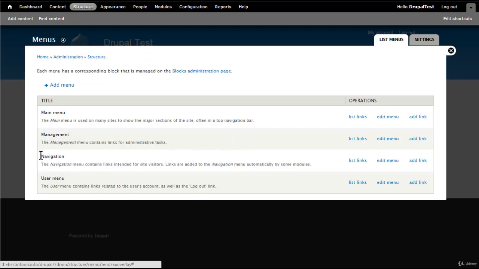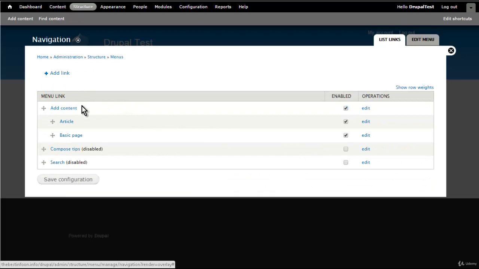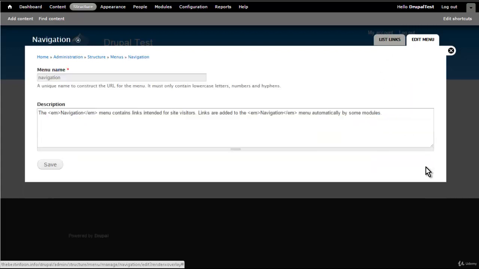So let's look at the navigation menu. So let's go list links. Okay, so we have add content, an article or a page. We have compose tips, which is disabled, and search, which is disabled. Okay, and then we can enable those if we want, and we can edit each of the operations here. Okay, and then up here we have edit menu. So this is the description again. Okay, so basically that's it.